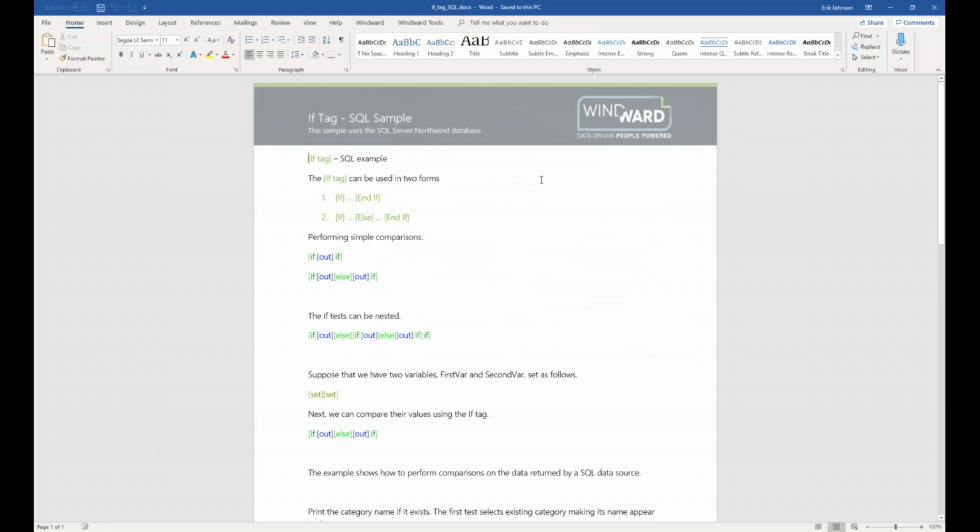So this sample just gives you step-by-step instructions on how to utilize the if tag. Just shows you what it's going to do. So let's look at this first example here, this if out and end if tag example. Now the if tag is perfect when you want to show or hide specific elements within your template based on some condition within your data. So I'm going to go ahead and select this if tag right here.